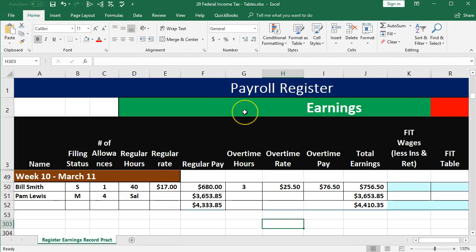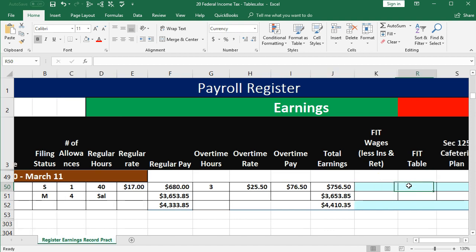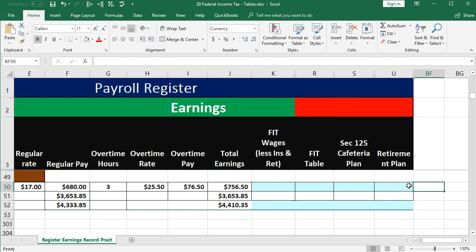We are here in the payroll register. We're currently calculated up through total earnings, that being the addition of regular pay and overtime pay, giving us total earnings. Now we're going to go through and calculate the FIT wages. The FIT wages will differ from total earnings, which includes everything, whereas FIT is going to be reduced by some things that would not be includable in gross pay for our 1040 reporting at the end of the year.